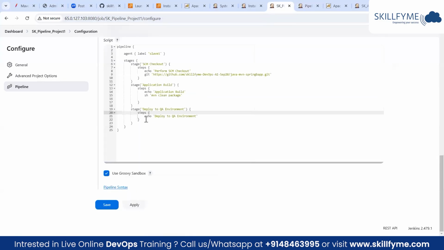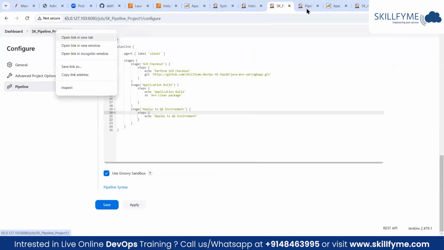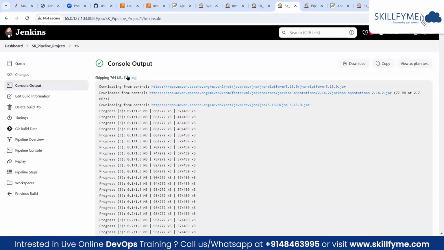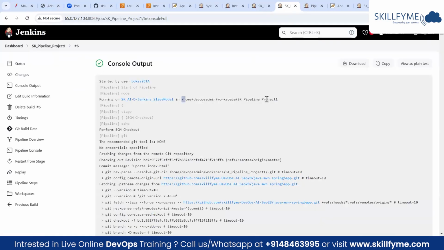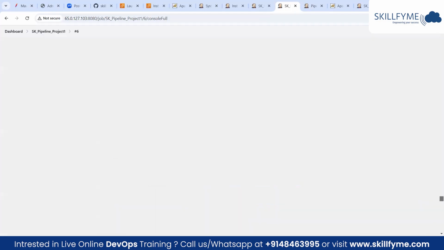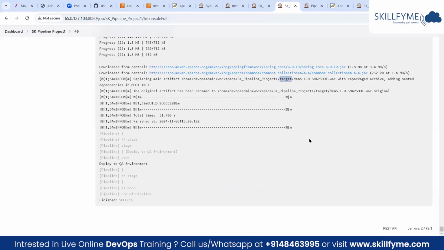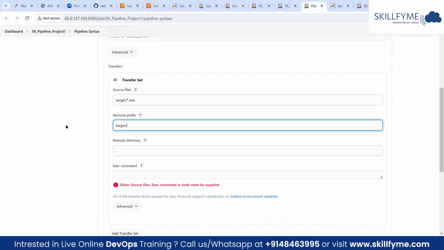As part of your pipeline project, if you look at the outcome of this, this job is already running on this workspace folder. On this workspace folder, we have a target created. Within the target, we have a WAR file. So I'm not interested in copying this folder name and all. I just need only the WAR file name. So I want to remove the prefix from the file. So we are just removing it now.